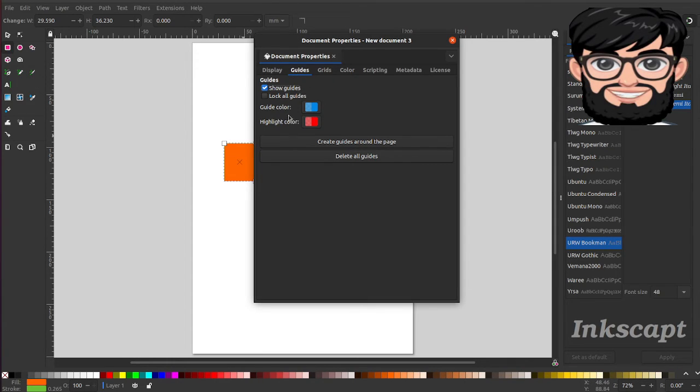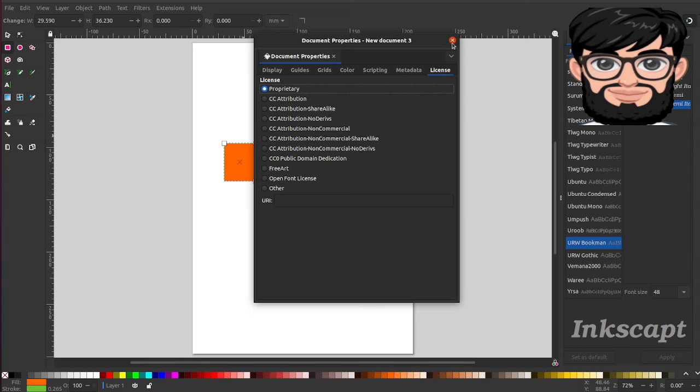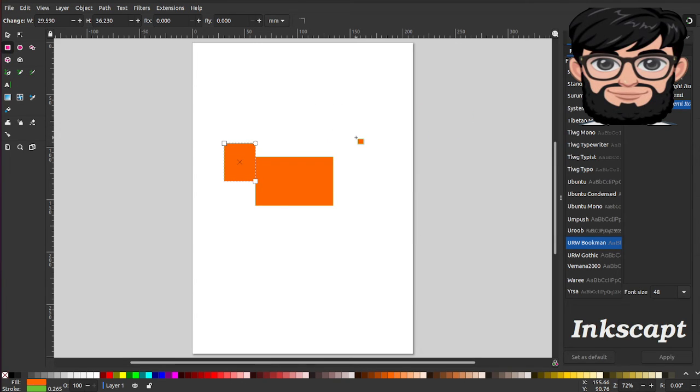Okay, the guides. So the guide color and the highlight color, you can change that one. Grids, color, scripting, metadata, and license. Okay, that is nice, and that's all I wanted to cover in this video.